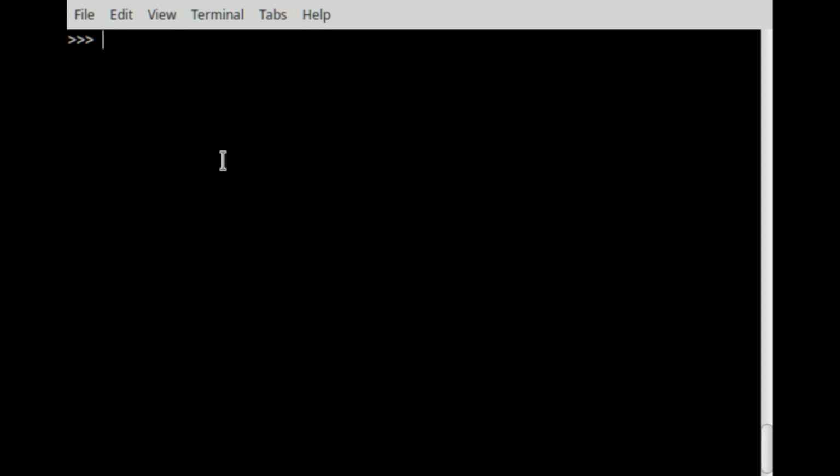And then once you're done running your commands, you can exit by either calling the exit function or by typing Control D. And that's the REPL. So hope that helps.